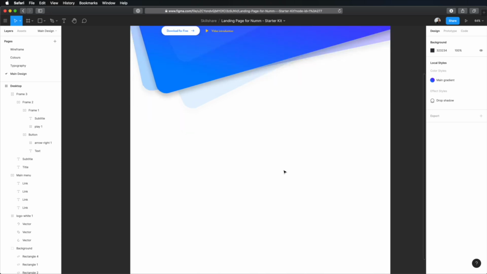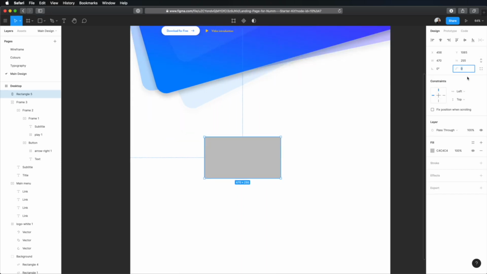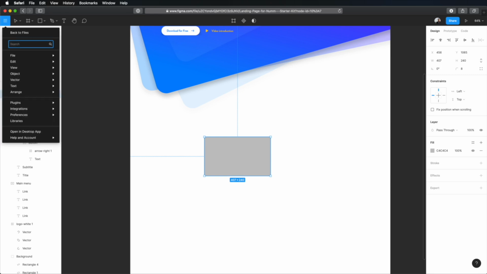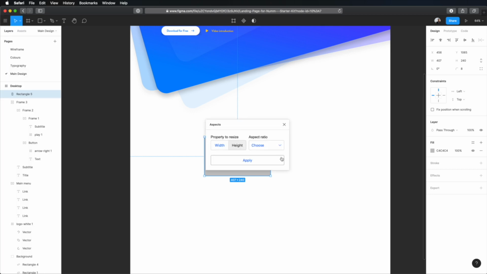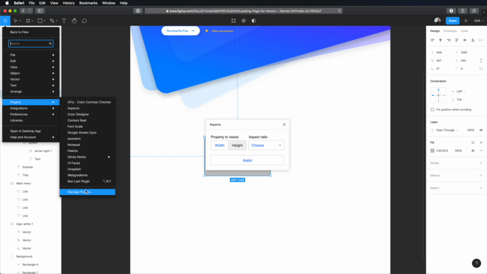We're going to start by creating a simple shape, and we're going to add a border radius of 8, a height of 240 pixels. And what about the width? Well, for the width, you can go basically any width you want. But what I like to do is use a 16:9 ratio. And I have a cool little plugin for that. It's called Aspects. And again, you can find this in the Figma plugins directory. Just search for Aspects and you'll find it.